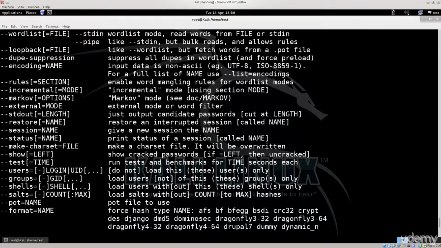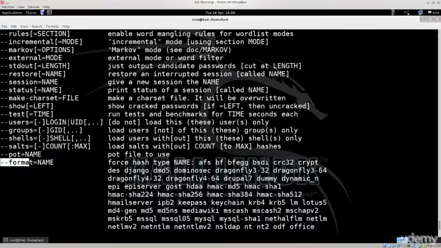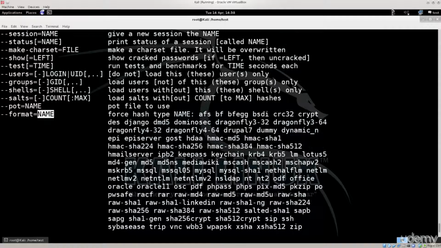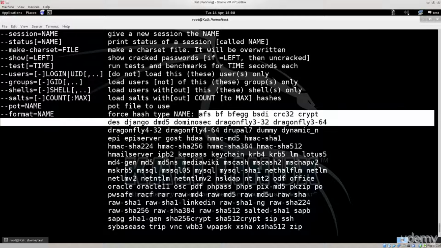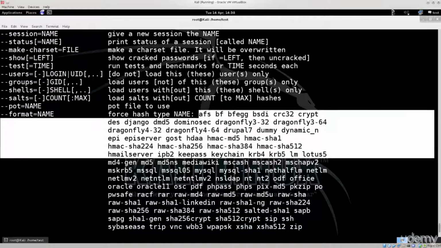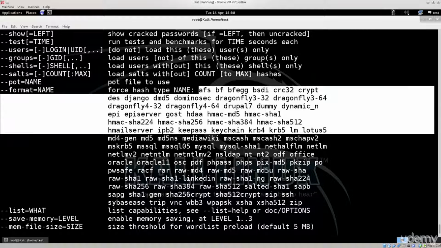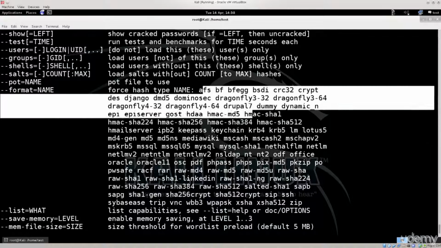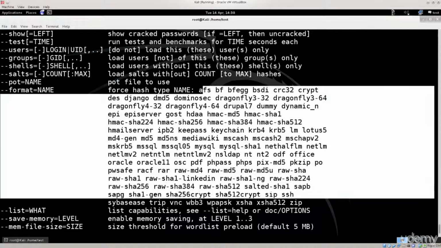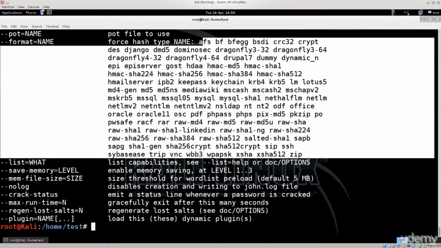However, what people generally tend to use for John the Ripper is --format and then name. Now, name, of course, you will substitute with one of the encryption types, one of the hashes, so it forces one of these hashes to be decrypted. If you don't know which type of hash it is, it's not a big deal at all. Don't worry about it. John will be able to figure it out on its own, but it will issue a warning. Look at how many of them there are. There are a lot of them, and as I said, if you don't know which one it is, no big deal.